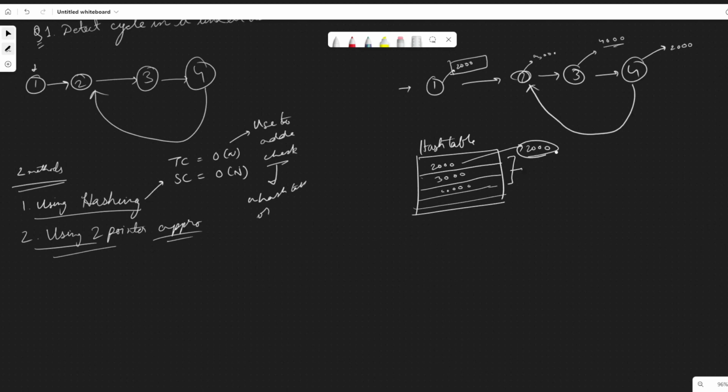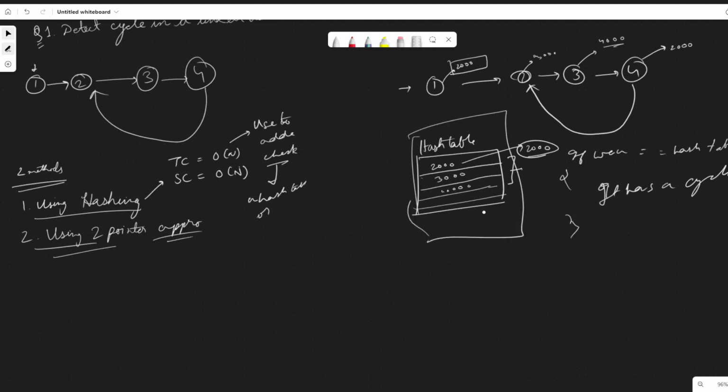So if we find any address which is equal to an address that is present in the hash table, then we will call it a cycle. Simple. So it takes space complexity of big O of n. We don't want this big O of n space complexity, so we follow the second method.